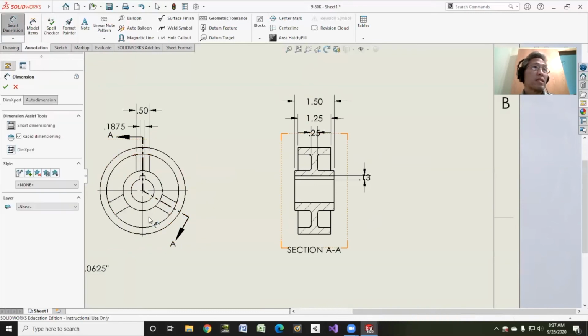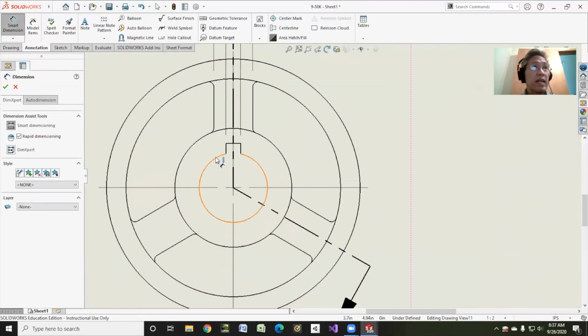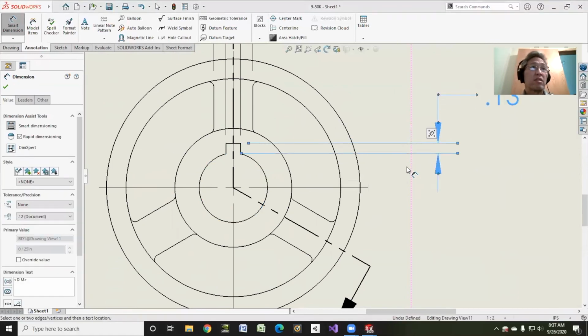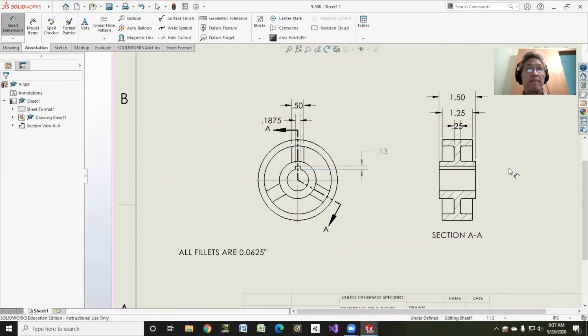So I'll just go to smart dimension. Let's dimension the keyway first. Then I can get rid of that. Hold the shift key down. Grab the circle. Grab the top of the keyway, and then we'll bring that out here. Beautiful. And then I'll go ahead and get rid of that dimension over there. And then I will continue.